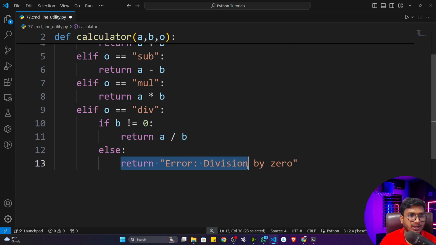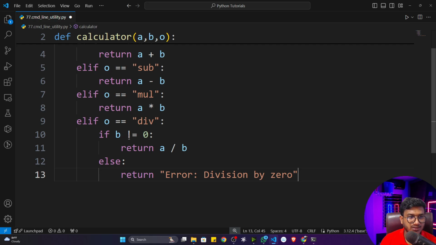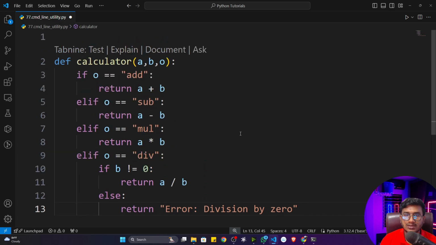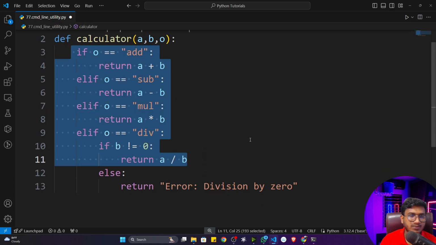Otherwise I will return one error, division by 0. Okay, because you can't divide any kind of number by 0. So that's how we have to write this particular condition. Okay, I have this clear. So as of now, let's say these are the operations we can perform with this particular function.